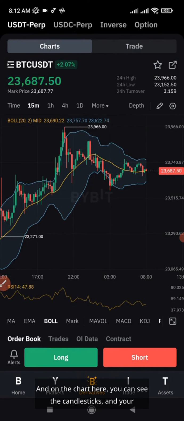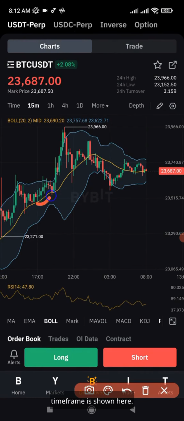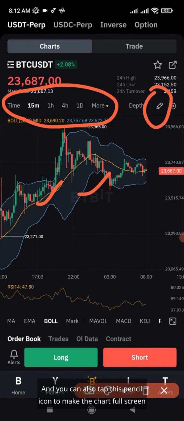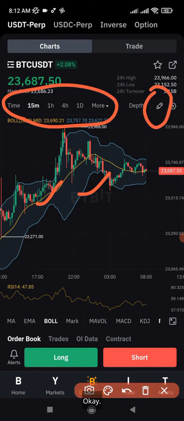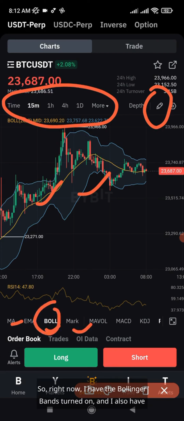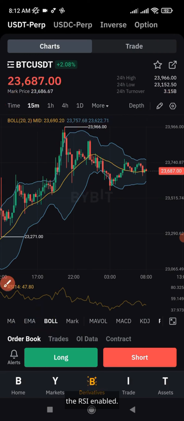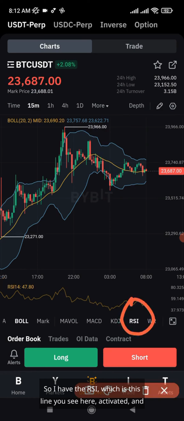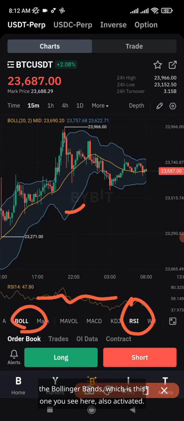And on the chart here, you can see the candlesticks, and your time frame is shown here. You can switch to any time frame you want, whichever you prefer. You can also tap this pencil icon to make the chart full screen on your phone. Here you have all the indicators that come with the mobile app. Right now, I have the Bollinger Bands turned on, and I also have the RSI enabled. Any indicator that's activated will be highlighted. So I have the RSI, which is this line you see here, activated, and the Bollinger Bands, which is this one you see here, also activated.